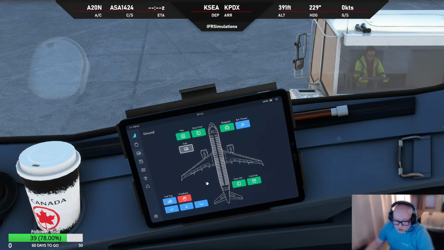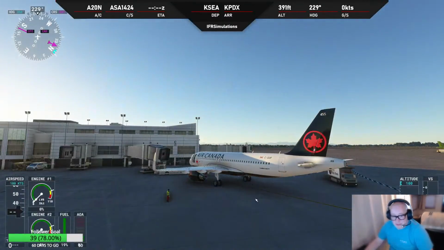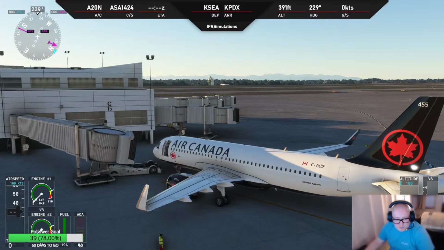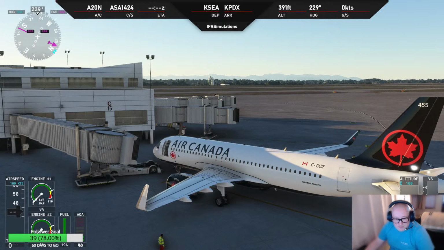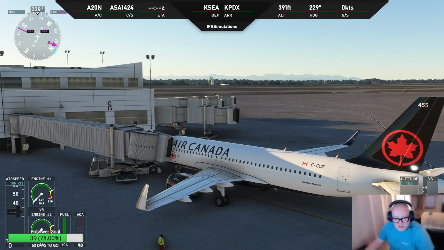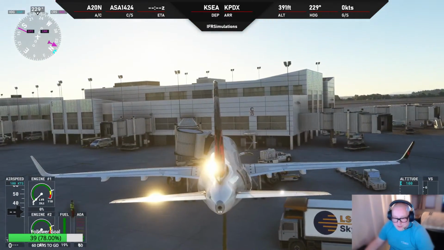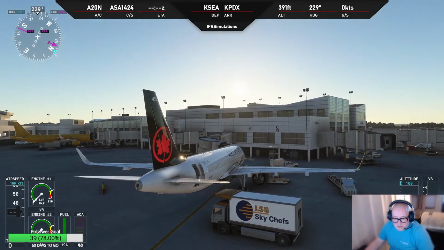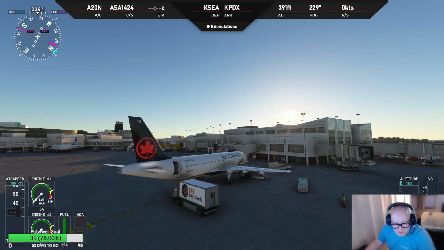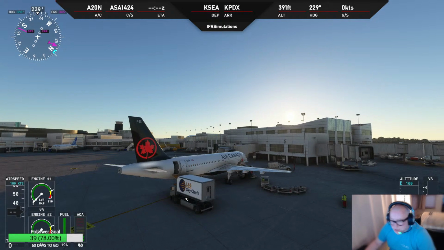Catering for your snacks. Go out here, we can see it all hooking up. Is that going to do it properly? Yay, it lined up perfectly. Look at that. Baggage cart, going to start loading the baggage. The catering truck.